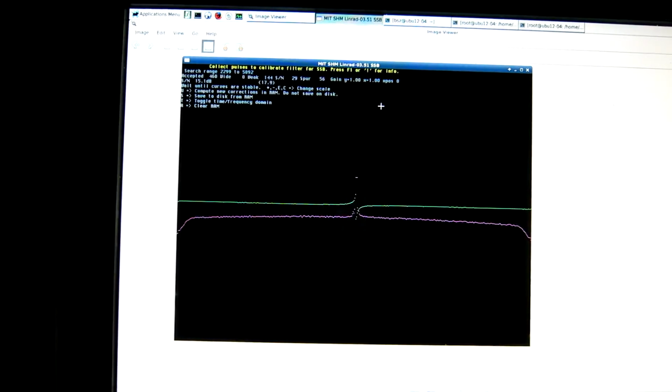And now Linrad is collecting the Fourier transform of the pulses, the average Fourier transform. The green curve is the second derivative of the phase, and the magenta is the amplitude.